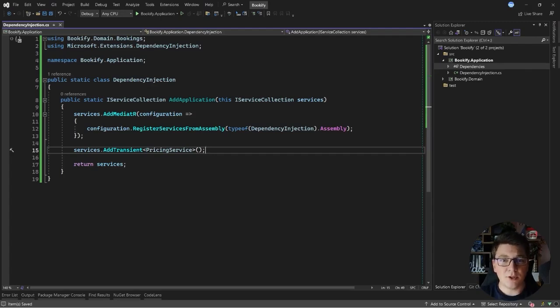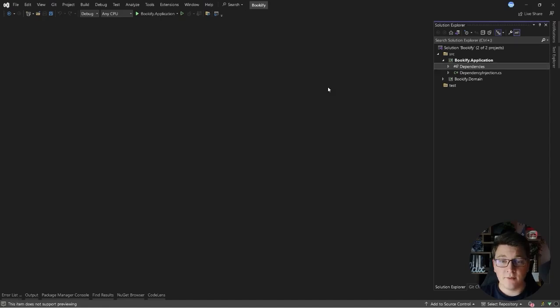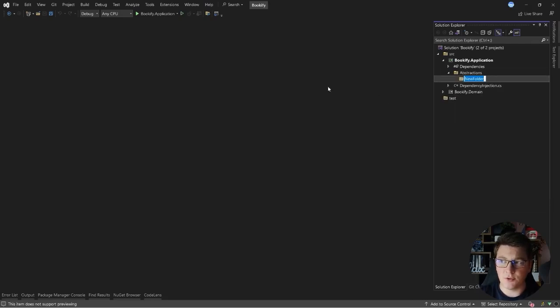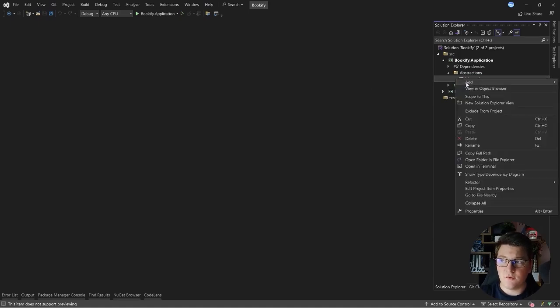Now let's see how we're going to implement CQRS. I'm going to start implementing CQRS by defining a new folder in the application project. I'm going to call this folder Abstractions, and I'm going to add another folder right under the Abstractions folder, which I will call Messaging. Inside of this folder, I'm going to define my command and query abstractions.